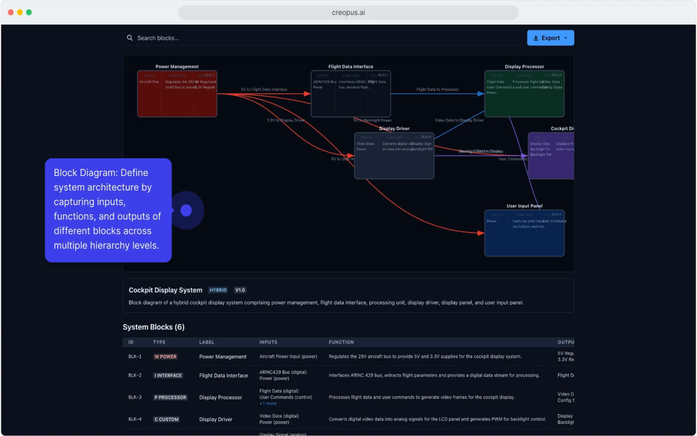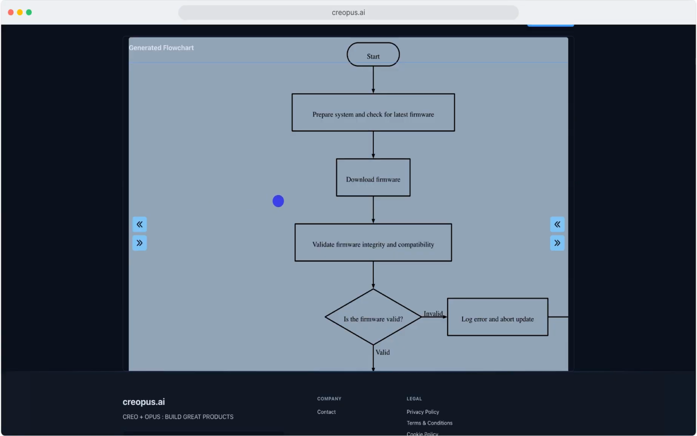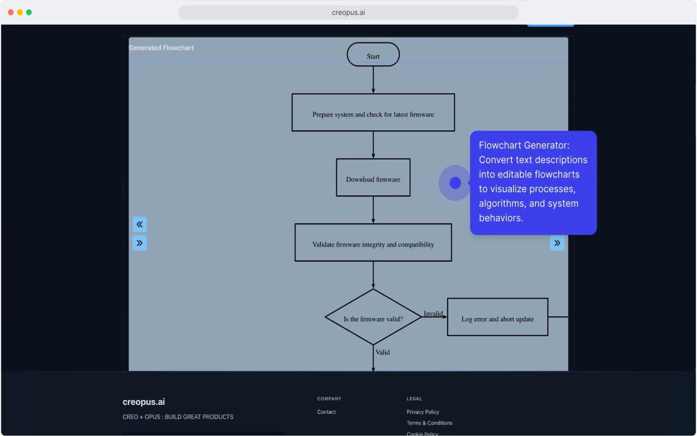Flock Diagram. Define system architecture by capturing inputs, functions, and outputs of different blocks across multiple hierarchy levels. Flowchart Generator. Convert text descriptions into editable flowcharts to visualize processes, algorithms, and system behaviors.